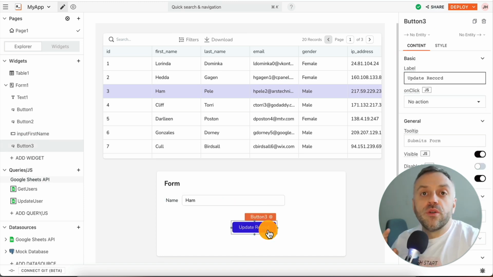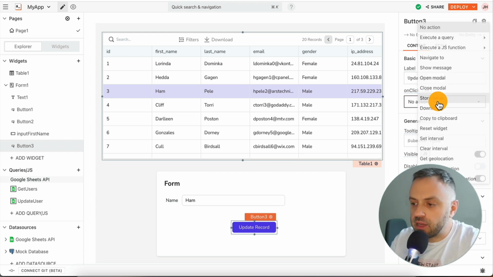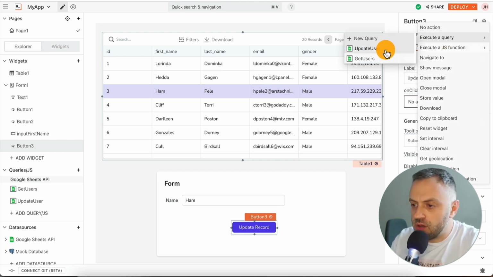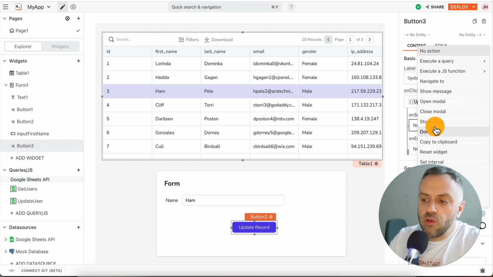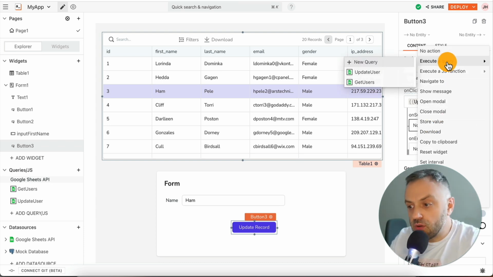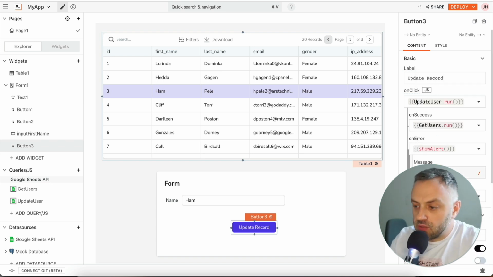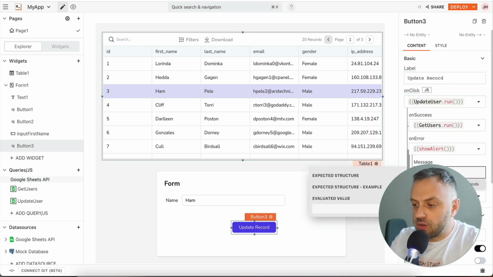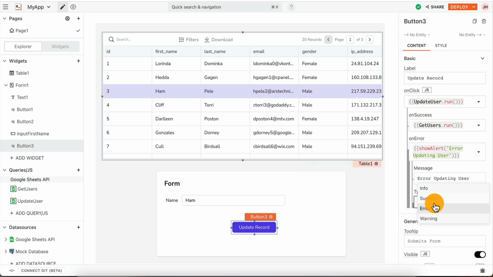And now there's one more thing that we need to do before we have the whole flow working. We need to go to the button and we need to link that query that we did to this on-click event. And so we're going to say execute query, update user. Okay, now update user is going to be running. And on success, we can reload the data, right? So we can execute a new query in get users. And on error, we can show a message. So we can say error updating user. Okay, and we can say this is an error.